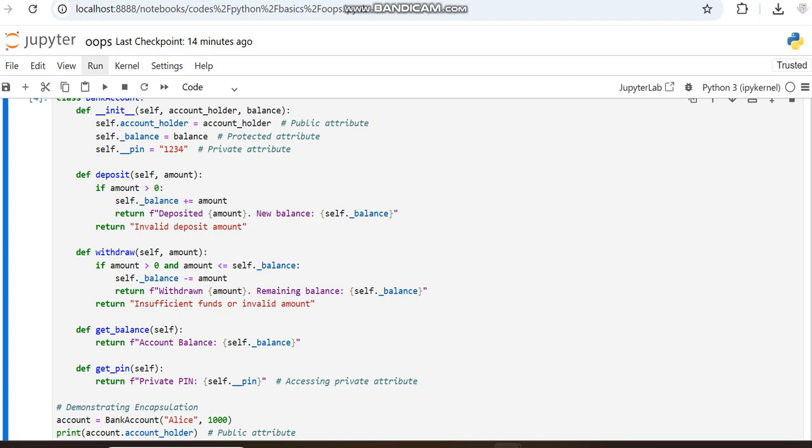Withdraw means in that case we are taking the money, and our money will be negative. So for that we will be using the negative sign, and only if the amount is greater than 0 can we withdraw, right? If not, we can't withdraw. So we have to check this condition: whether the amount is greater than 0 and less than or equal to self.balance. If it is okay, we will return the withdrawn amount and check the remaining balance. And finally, if the balance is not sufficient, it will return insufficient funds or invalid amount.